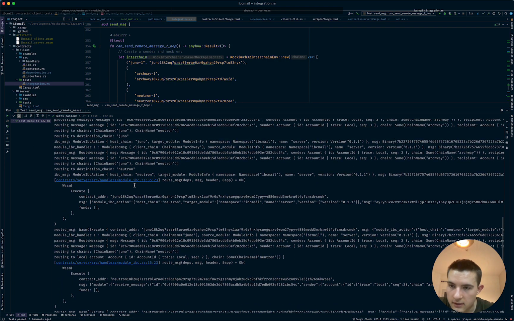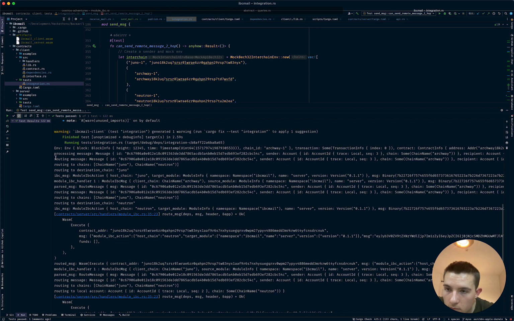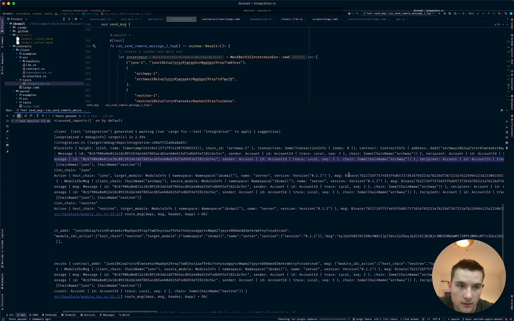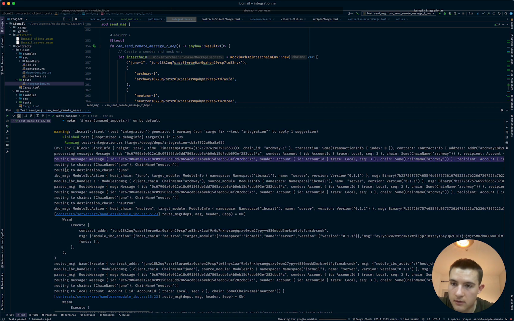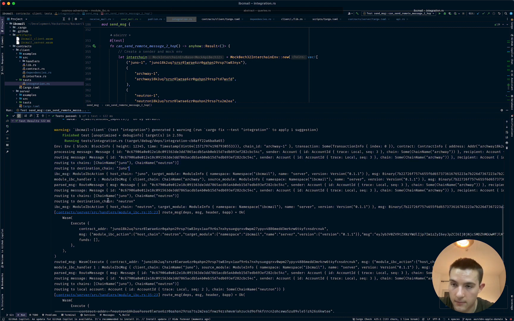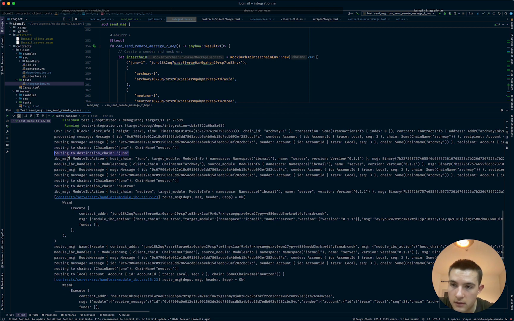All right, so let's look at this test output. We get this message. We route the message to Archway. And then, oh wait, no. So we started on Archway, and we routed it to chains Juno and Neutron. We route it to the destination on Juno first, and then we get an IBC message on Juno.